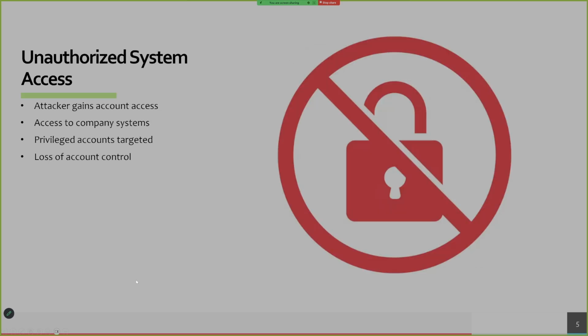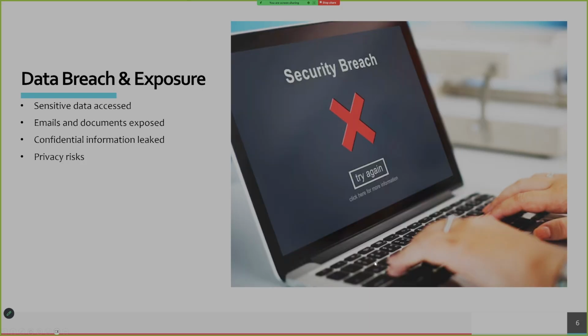Now I'll go over the impact of the phishing attack. Once a phishing attack is successful, the attacker gains access to the victim's account. This allows them to log into company systems, especially if the account has elevated or privileged access. At that point, the organization loses control over that account, and the attacker can act as a legitimate user. After gaining access, attackers can view and steal sensitive information such as emails, documents, and login data. This leads to a data breach where confidential company information is exposed or leaked. This creates serious privacy and security risks for the organization.